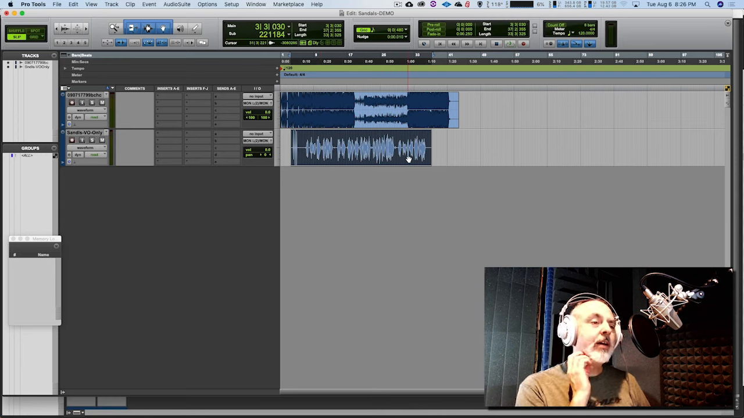So once you have the files in place, the next step you need to do is start getting a basic arrangement out of what you're doing. I'm going to mute the vocal and take a listen to the music bed to find out where I want the music to start.